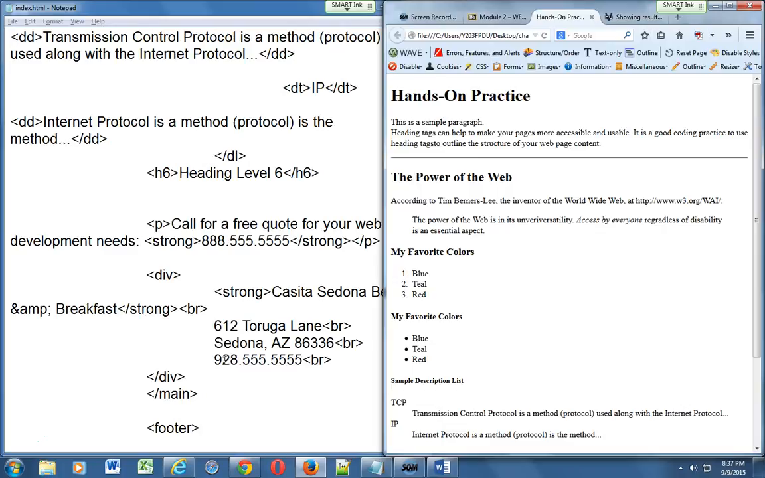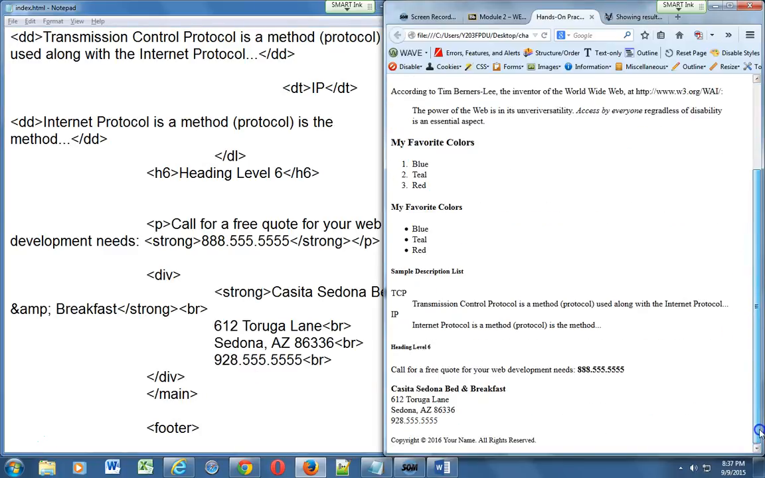Go to your browser, refresh, scroll down, and there is your divisional area, right? Another space, another element that contains some content that doesn't necessarily have a home or a particular element. There may not be an address element, perhaps.